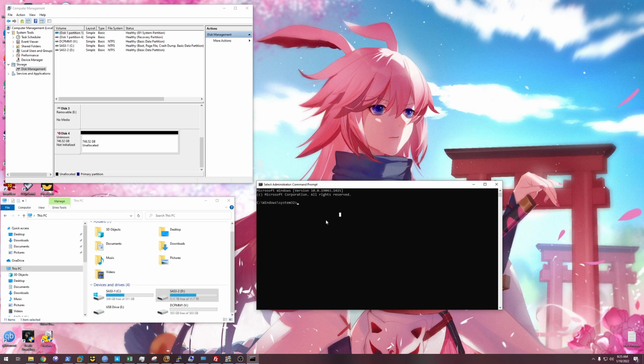So we're going to type in diskpart. This is a disk partitioning utility in Windows. Then list disk. And we'll see here the last item is disk 4, which we can replicate here and see that it's disk 4, online, 750 gigabytes. So our next step is going to be select disk 4, and then we're going to type in clean.